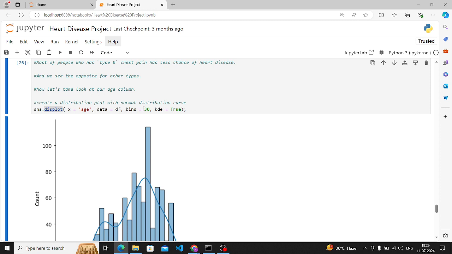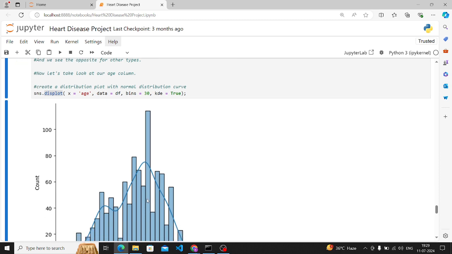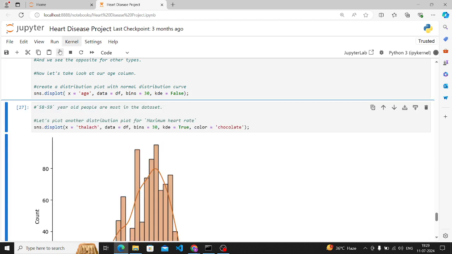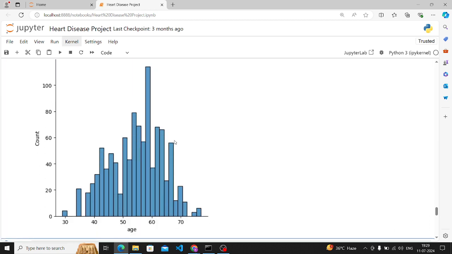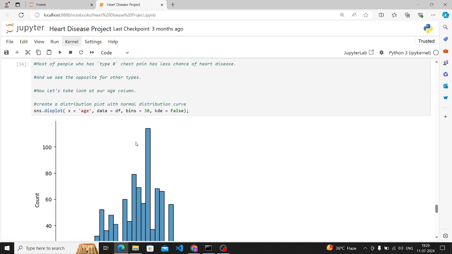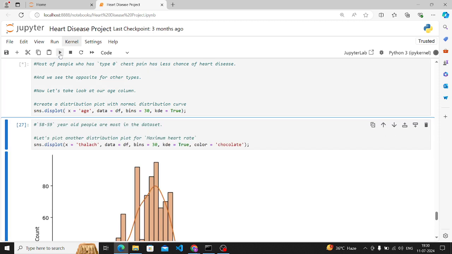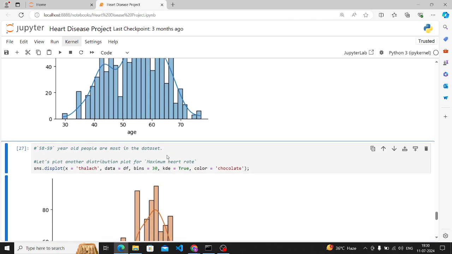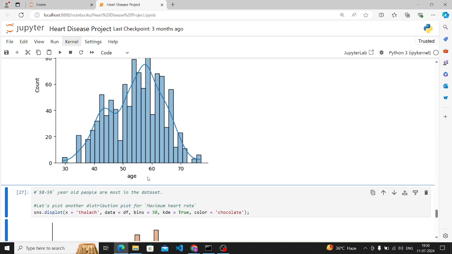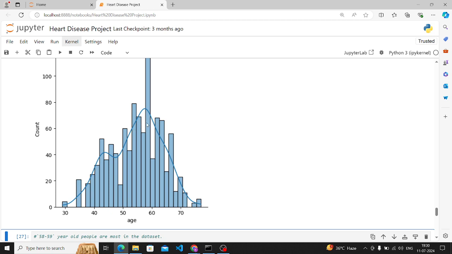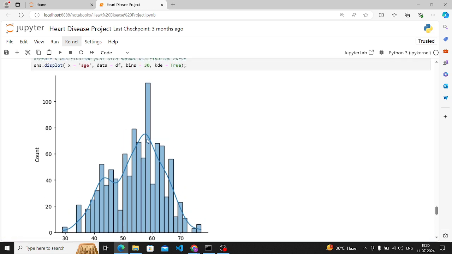Data is df, bins is 30, where bins means intervals and ranges. KDE is true, which means the kernel density estimate is on. If you don't want the KDE, you can set it to false, and you'll see the curve is removed from our displot. So from this plot we have concluded that 58 to 59-year-old people are the most common in our data set.